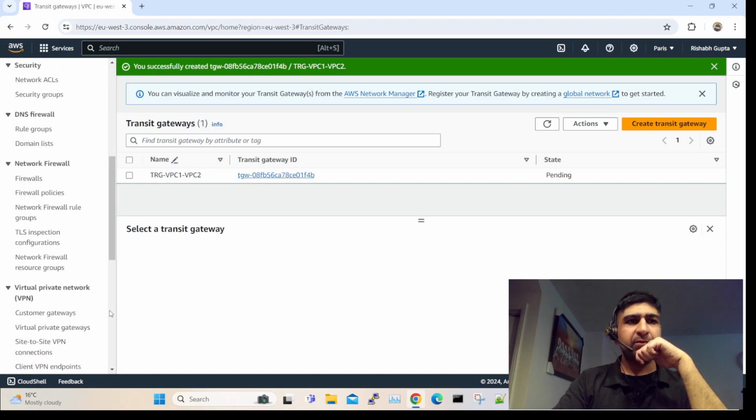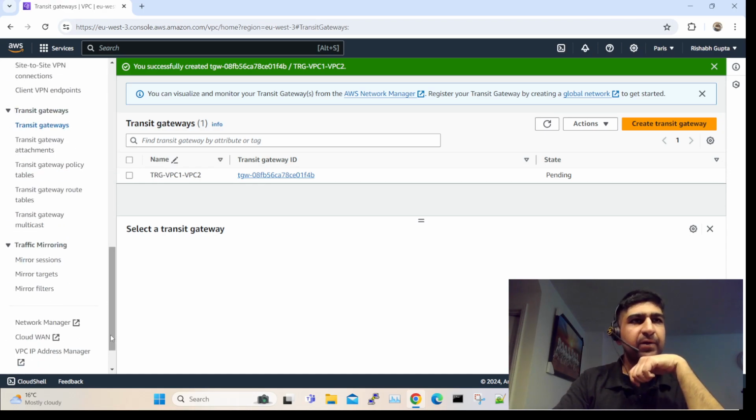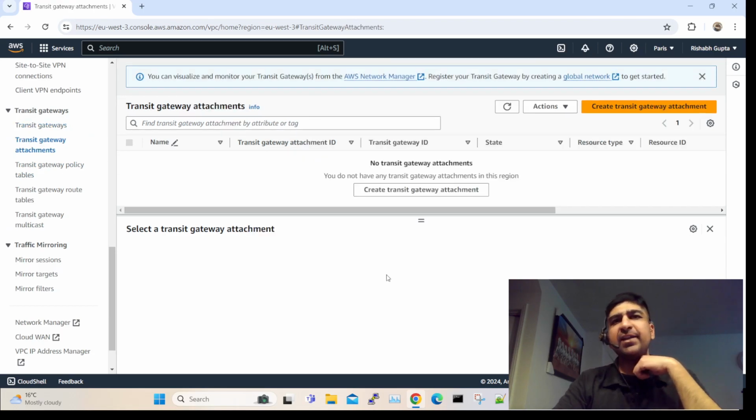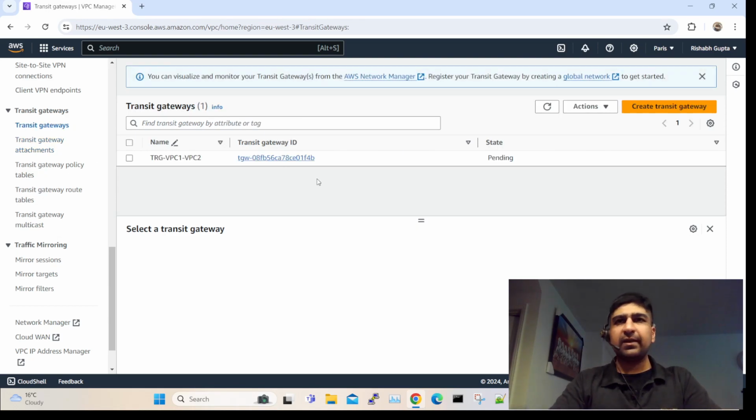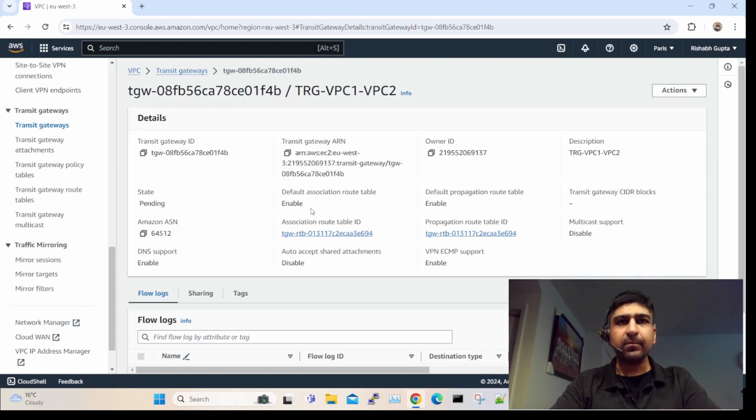I'm going to go to the Transit Gateway attachments. Now, attachments are the way through which we can connect each VPC to the Transit Gateway so that those VPCs, whether in the same region or in a different region, can communicate with each other. Let's check once more, still I have to wait for it, still taking some time. Everything looks good. The ID, let's copy this ID. We might need it. Okay.